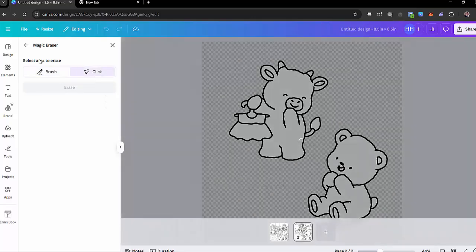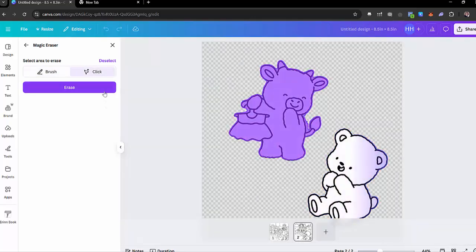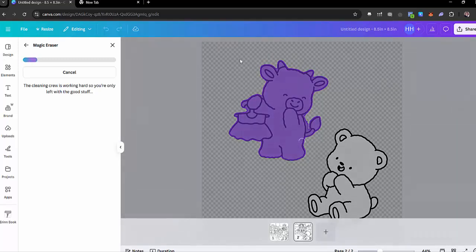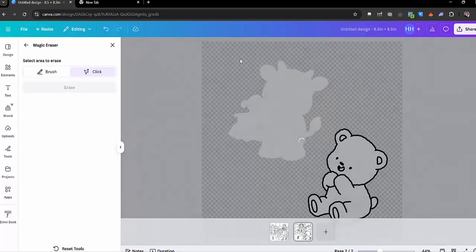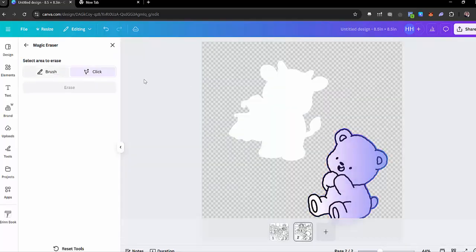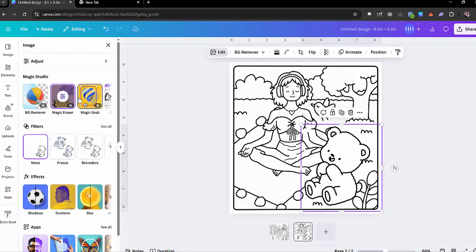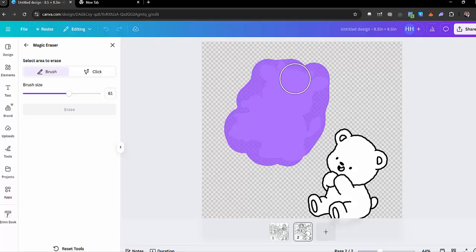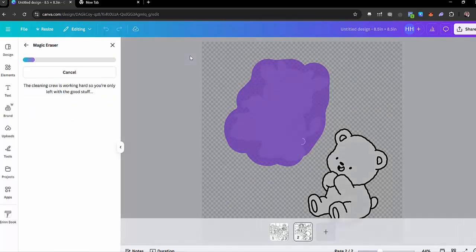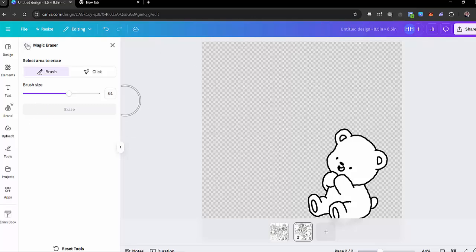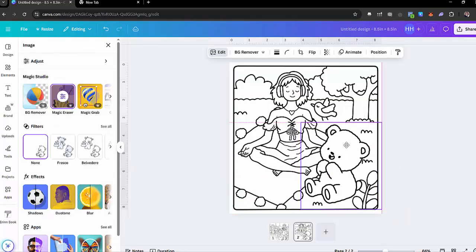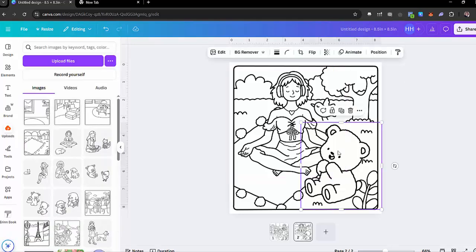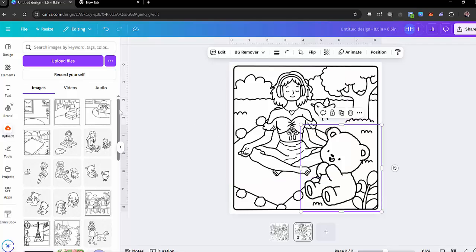Magic Erase, click. Erase that. Never works that way. So let's go back to the Magic Erase brush. I'm just gonna remove all this completely. Erase. There we go, done. Okay, so that little animal is now removed, and we've got a nice little furry friend watching our lady do some yoga.